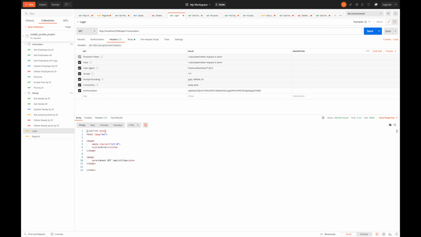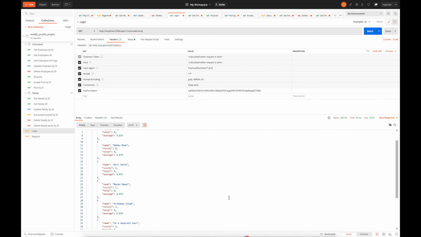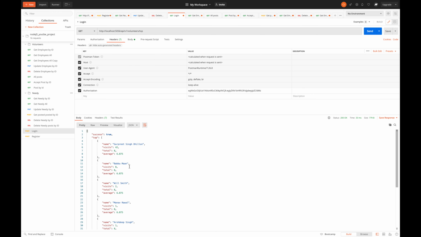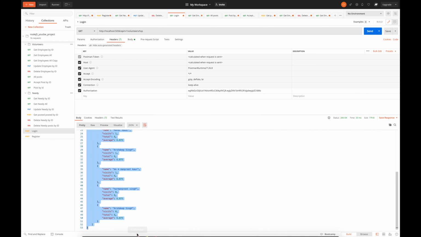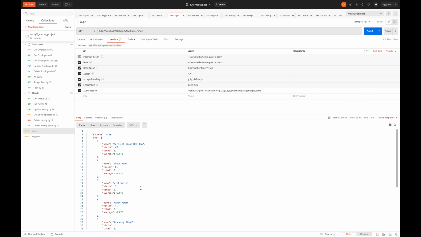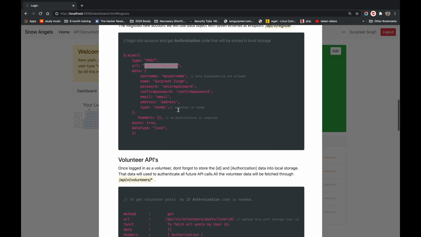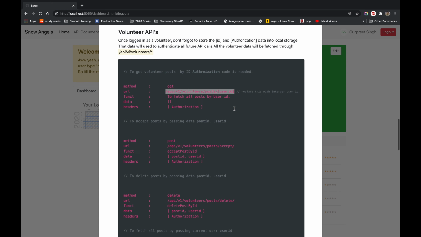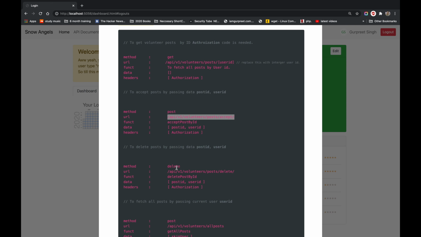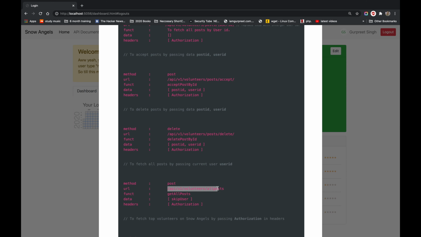So here, let's fetch our top volunteers by passing the authentication token. This endpoint will return us the top volunteers that we saw earlier when we logged in to our account, with the rating. So let's fetch our top volunteers by passing the authentication token, and here we get our top volunteers with the rating information. This is how the whole thing works. Just like this, there are a number of APIs for different purposes, and they are accessible to almost everyone who is registered either as a volunteer or as a needy person.